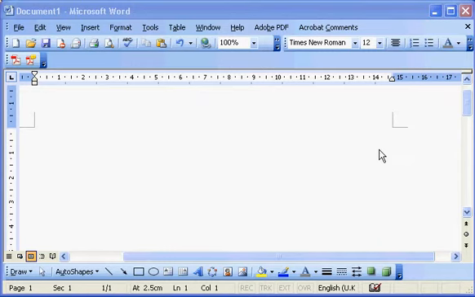Okay, I'm going to show you how to set up newspaper style columns using Microsoft Word. The first thing you need to know is that by default Word spreads all the text across as one big column, as it were, in normal paragraphs. But we can tell it to lay out the page in different ways.